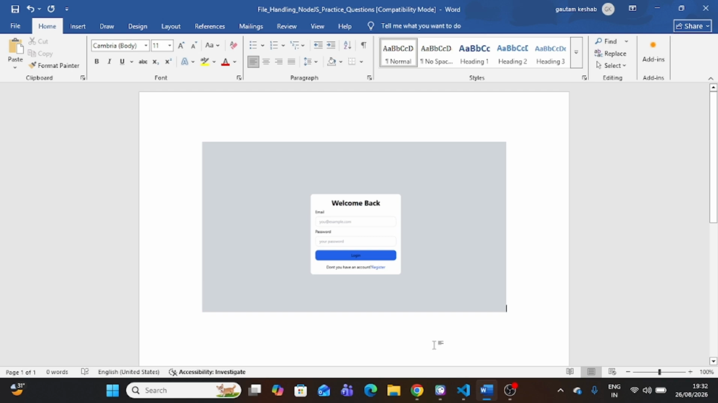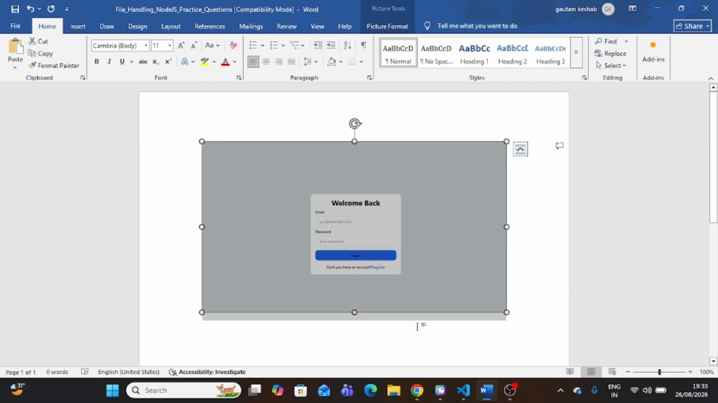So hey guys, today we are going to make a login page like this using React and Tailwind CSS. This is a simple exercise, but once you do it, you will get many concepts here.